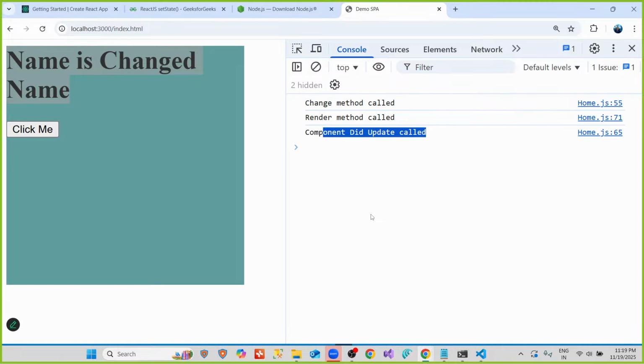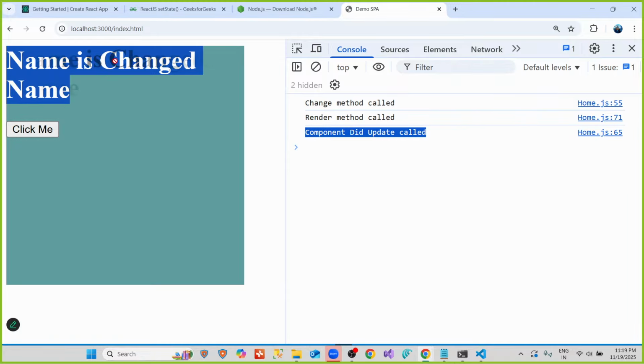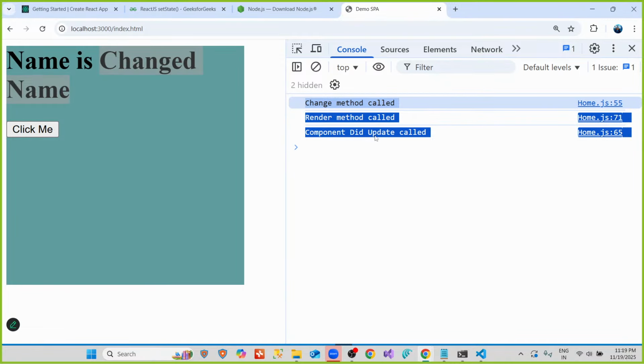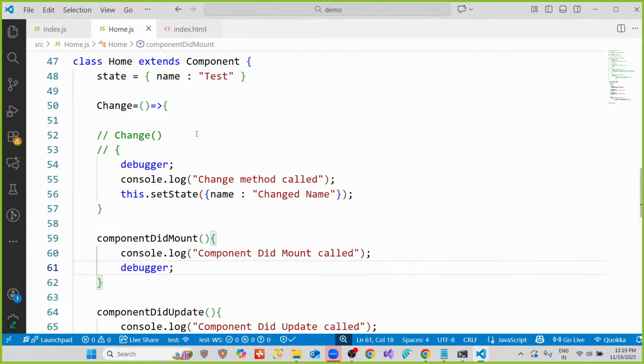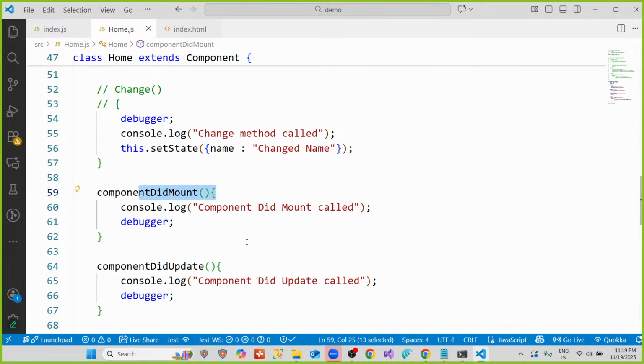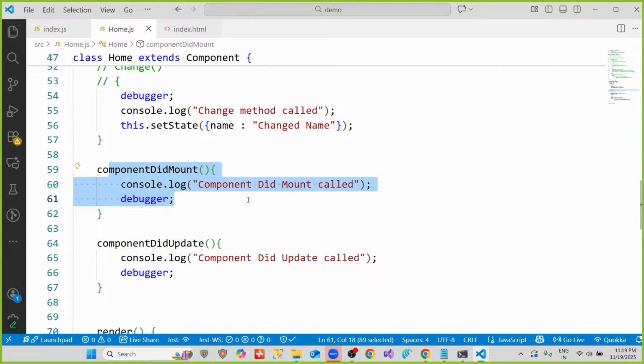So the theory to understand: every time change happens, render happens, and component did update is happening. Though the data is not basically changing, data is change name only, it is staying as change name only. But still you can see over here, the methods are getting called, and component did update is getting called, but component did mount is not getting called, because this method gets called only once in the life cycle.